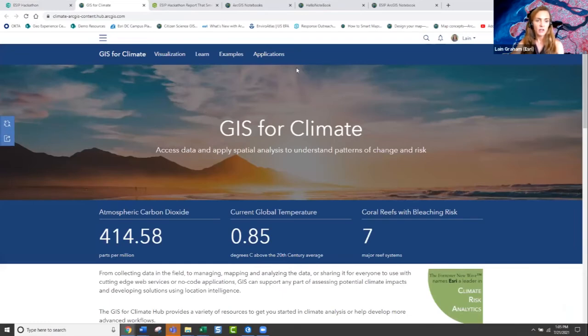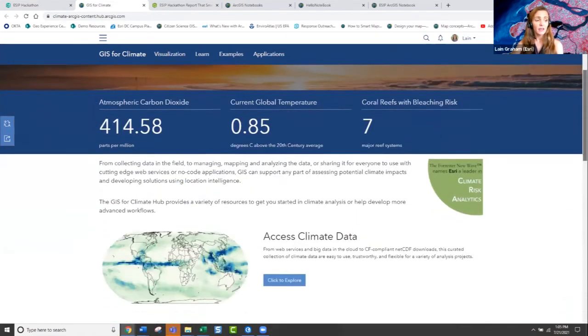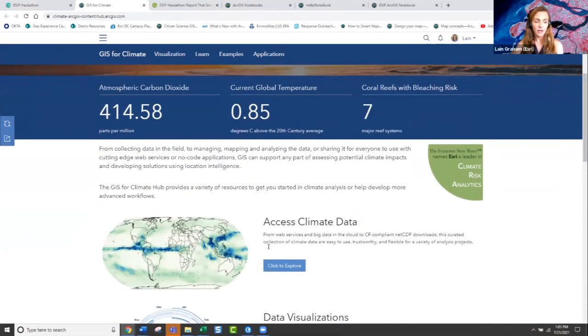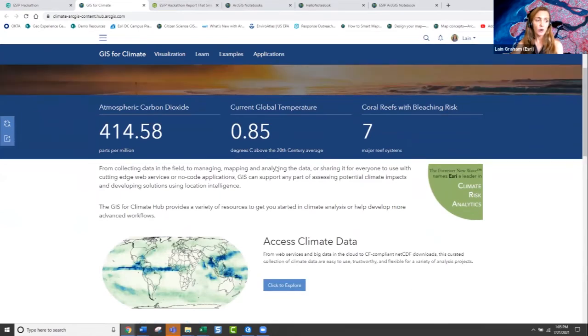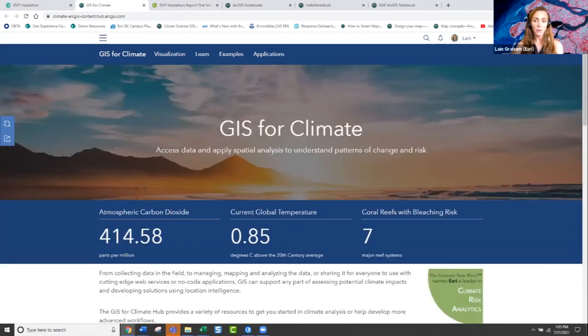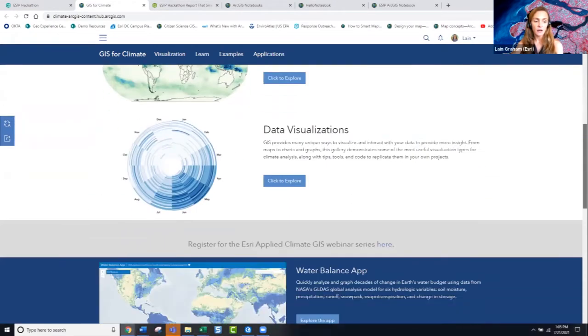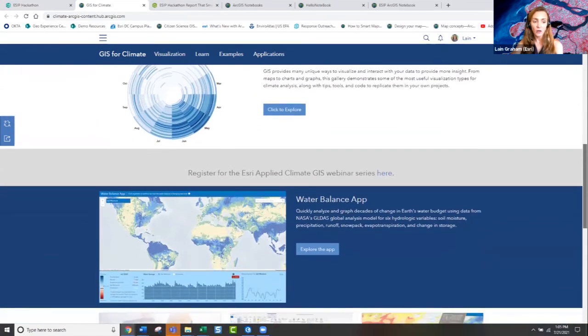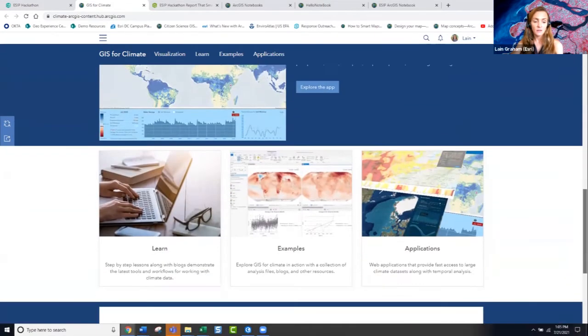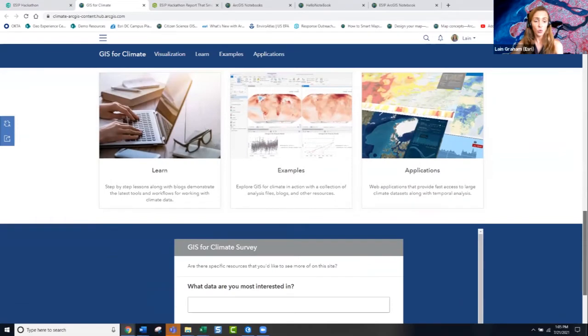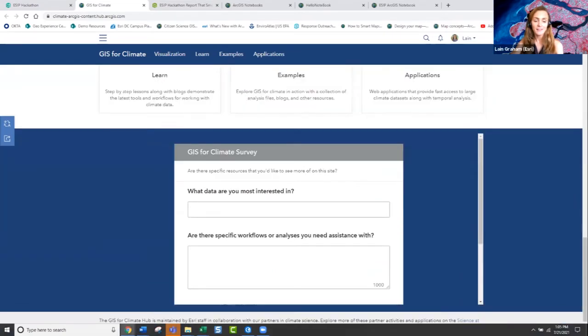So this is just one example of a hub that we have created for GIS for Climate, and you can highlight statistics as well as data access. So pointing people to the information that matters most, as well as visualizations, applications, and how-tos. So it could be a pretty robust tool in the initiative to help with collaboration and dissemination of data, especially with a geospatial focus. You can also embed a survey.